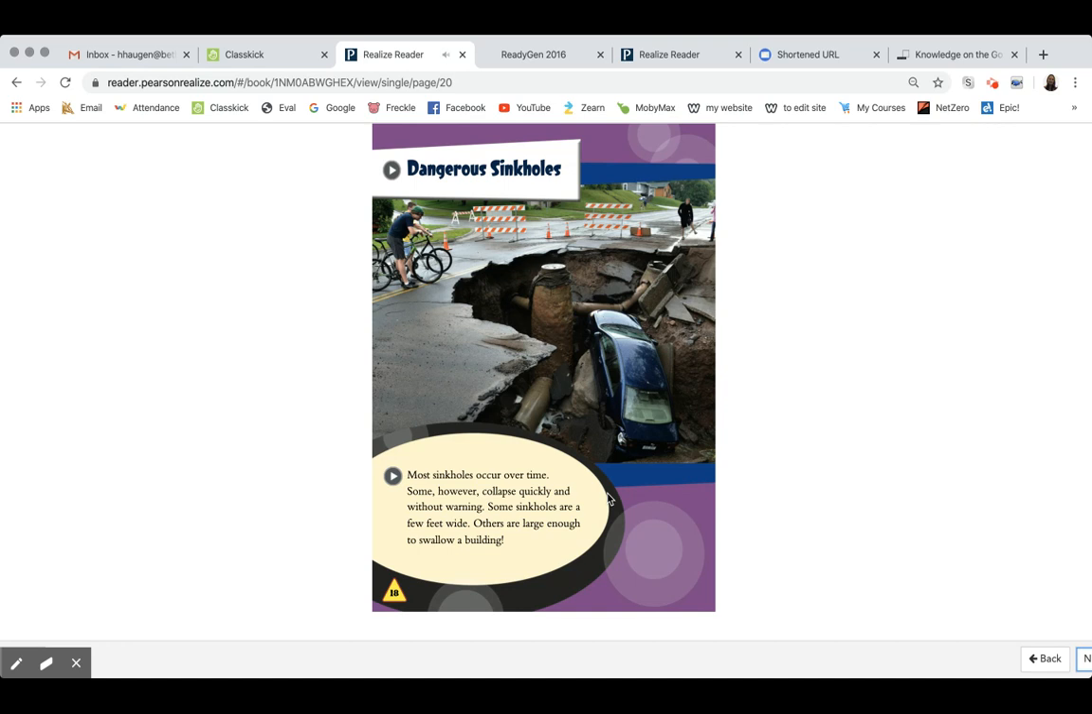And next page. Another subheading. Dangerous sinkholes. And look at that photograph. There is a car down here in this sinkhole. Most sinkholes occur over time. Some, however, collapse quickly and without warning. Some sinkholes are a few feet wide. Others are large enough to swallow a building. Well, this sinkhole might not have been big enough to swallow a building, but it was plenty big to swallow that car.